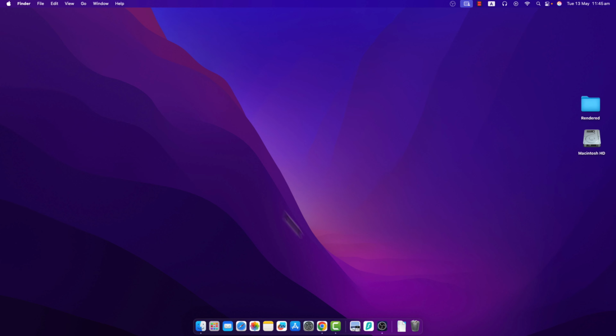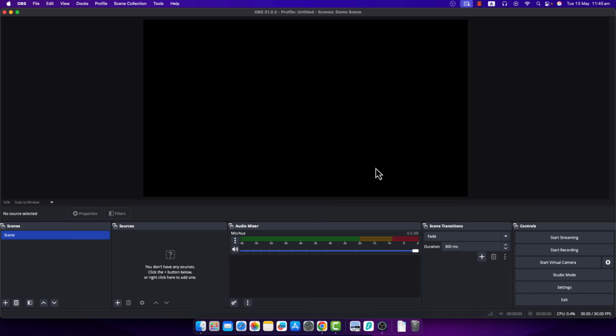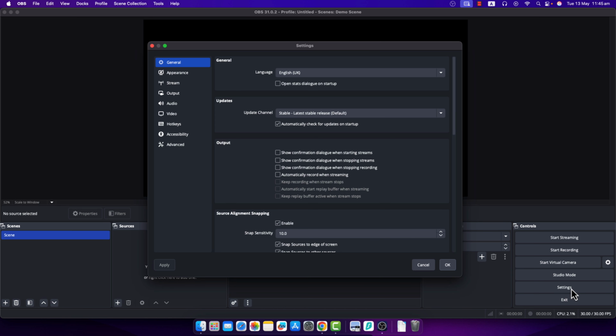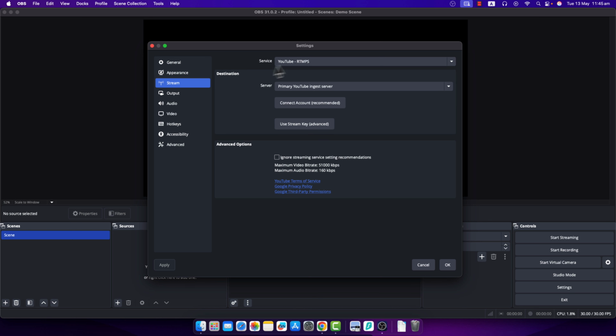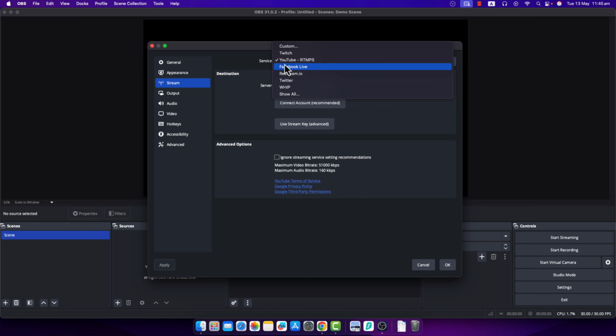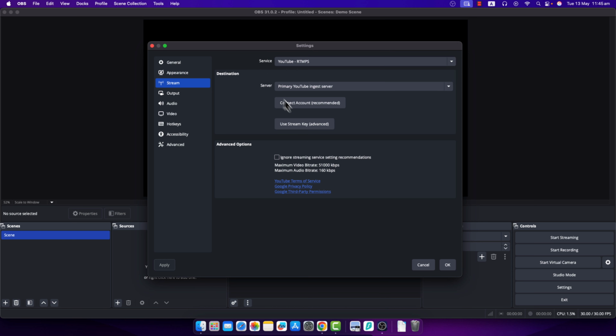Now, what you do is, first of all, you open up OBS Studio, and from the bottom right, you can see the option called Settings. So you can just go to Settings. From here on the left hand side, first of all, you go to stream and make sure you've connected your service. So whether you're streaming to Twitch, YouTube, Facebook, Twitter, and so on, hit the connect account button, which is recommended, and make sure it connects it.